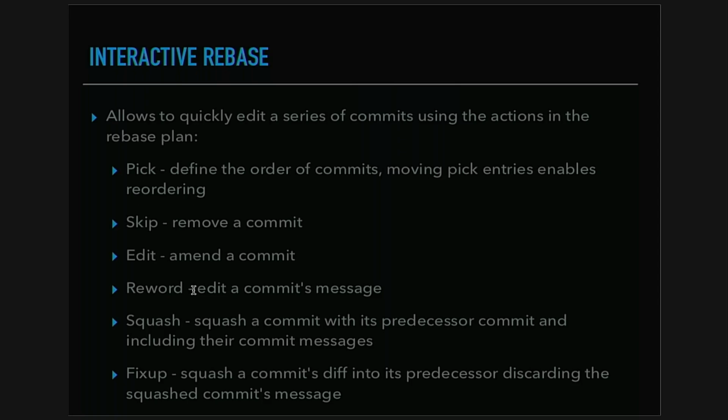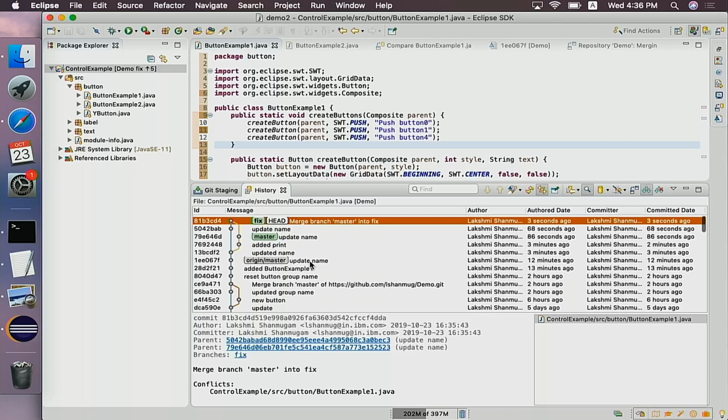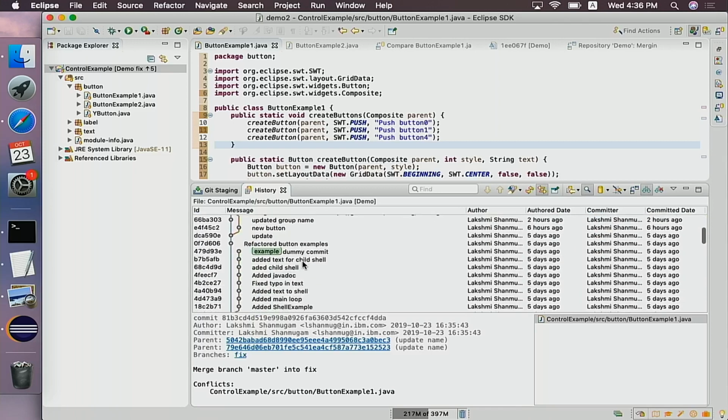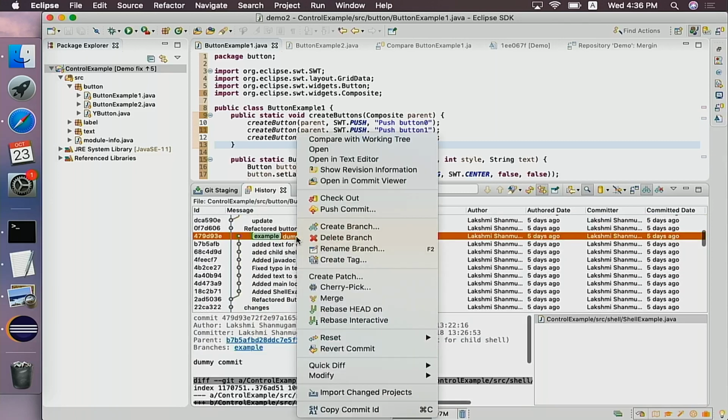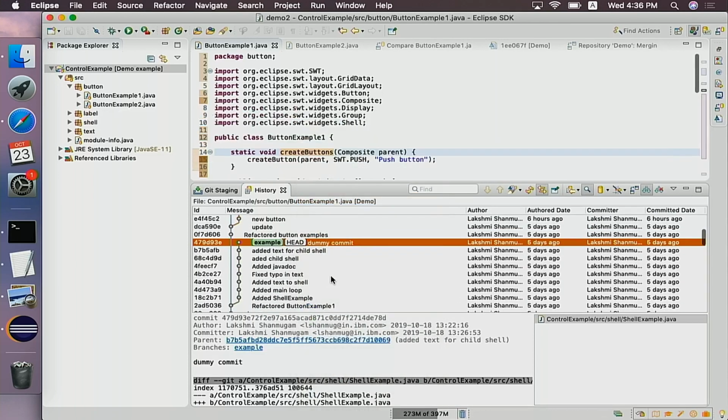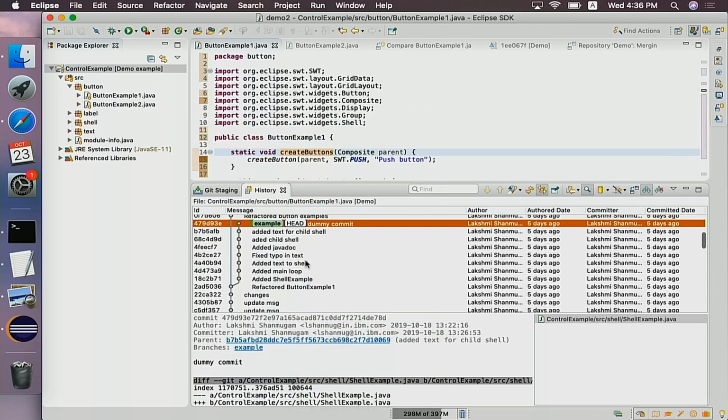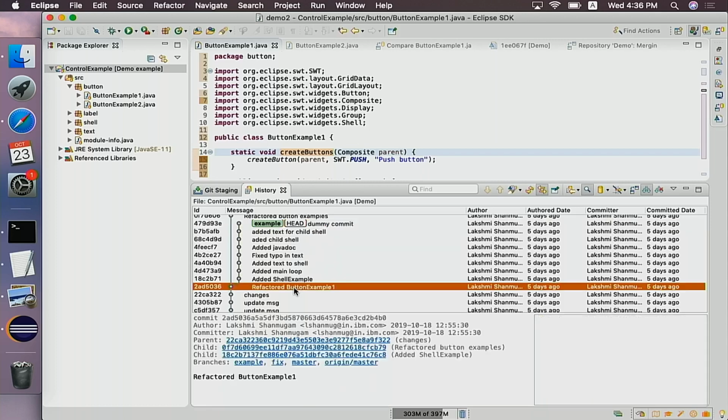So I'll just show you a demo of interactive rebase. So for example, let's check out this branch. And there are a series of commits here, and I want to modify some of the commits. So I'm going to select interactive rebase on this.